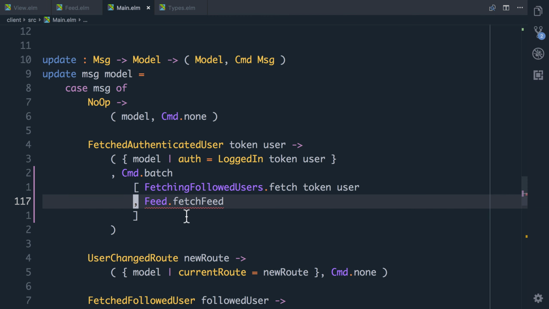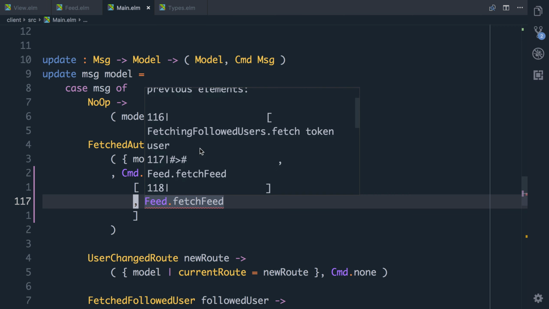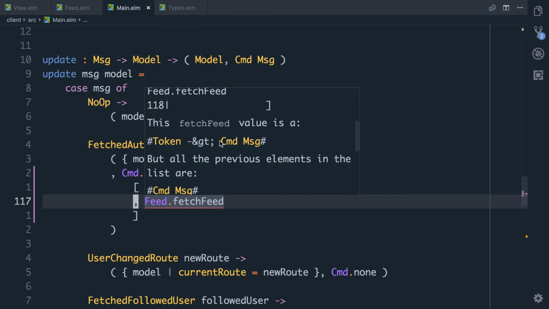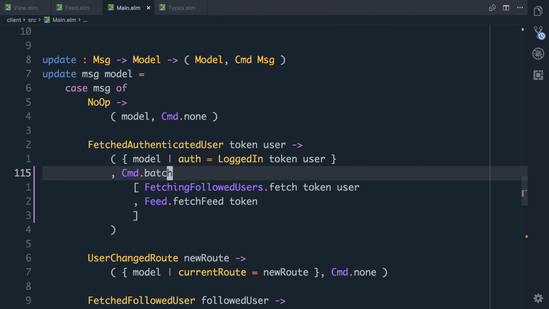And we're getting an error here. Type mismatch, the second element of this is not match. The fetch feed value is a token. Of course, we need the actual token as well. So we'll take the token and we'll pass it into fetch feed. Great. Let's go and have a look in the browser and see if that's working.